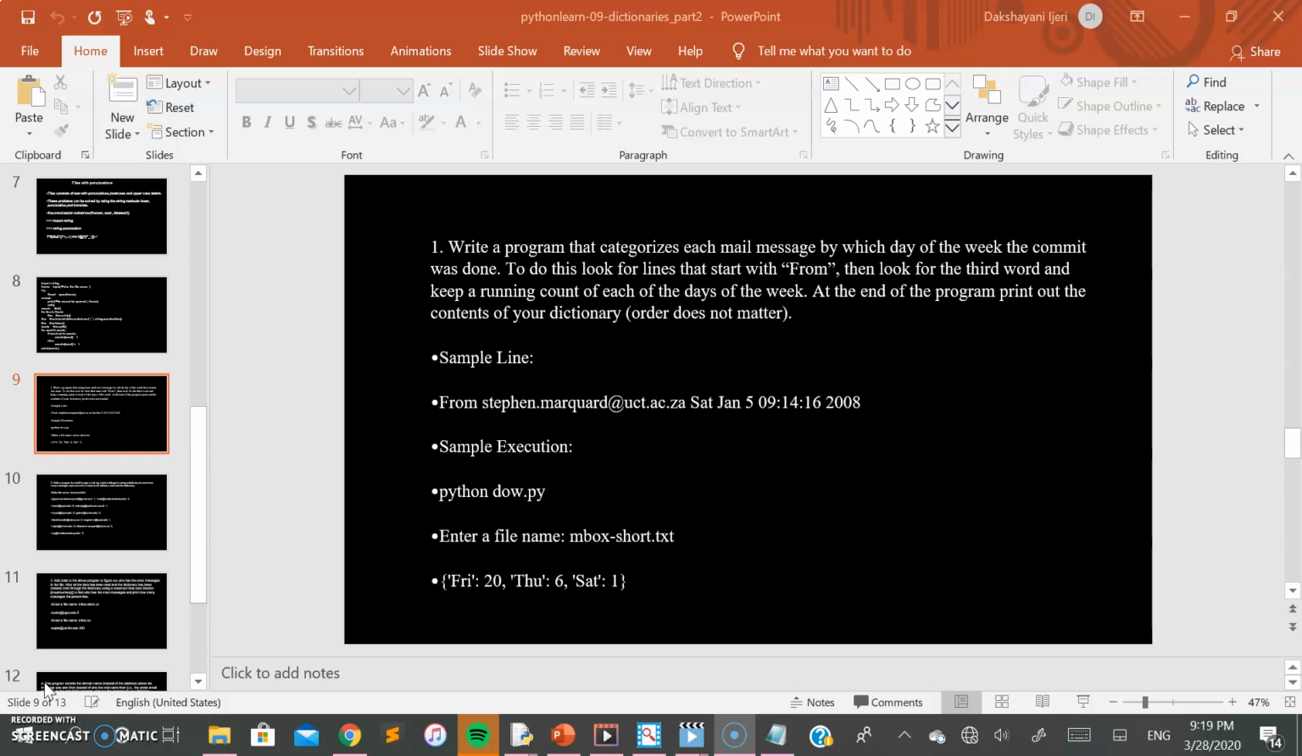So a partial solution of this program we have already done when we discussed the solution from the list exercise program. What we are supposed to do in this program is first go through the file mbox.txt, in which we need to search for a line which starts with From, and within that line we are interested in the day of the week part.